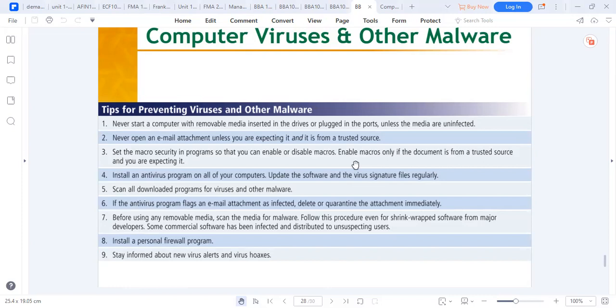Never open an email unless you're expecting it or it's from a trusted source. You should also set macro security programs that will enable or disable macros. Enable macros only if the document is from a trusted source. You also need to install an antivirus on your computer, like Windows Defender, which it comes with.